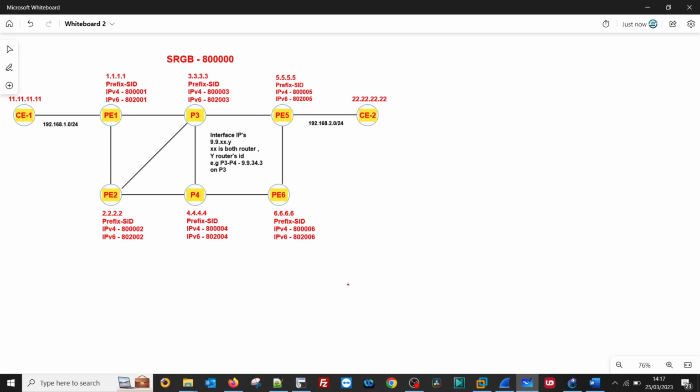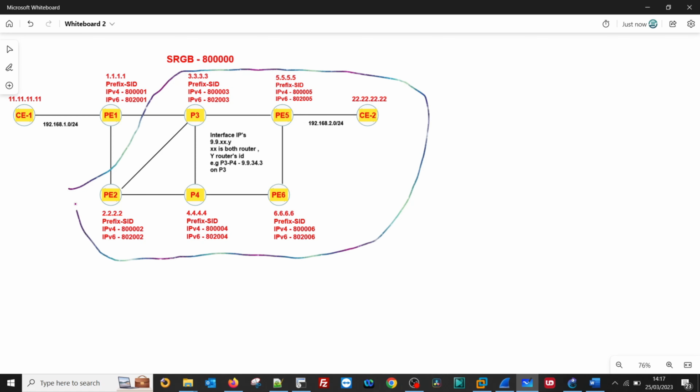This is my topology, where this portion has already been configured with all the required protocols. The SRGB we are using here is 800K, which is the default SRGB allocated on Junos, and based on that we will configure the index value.